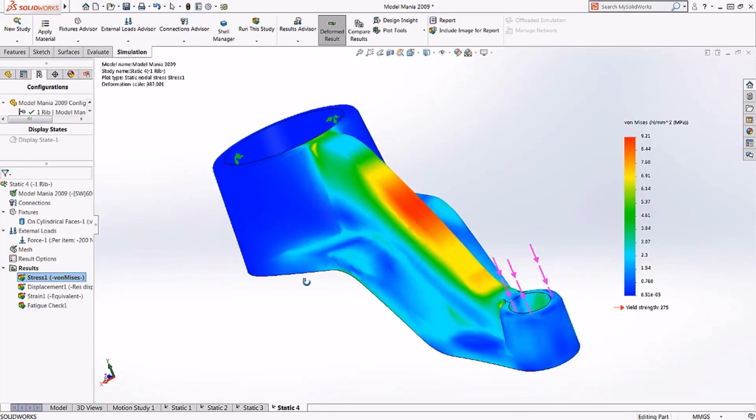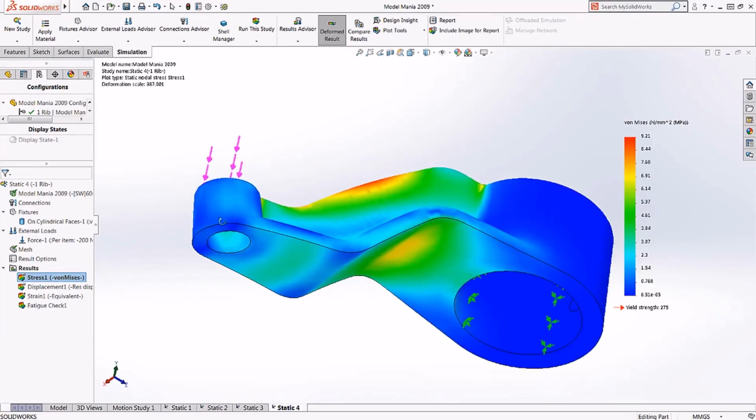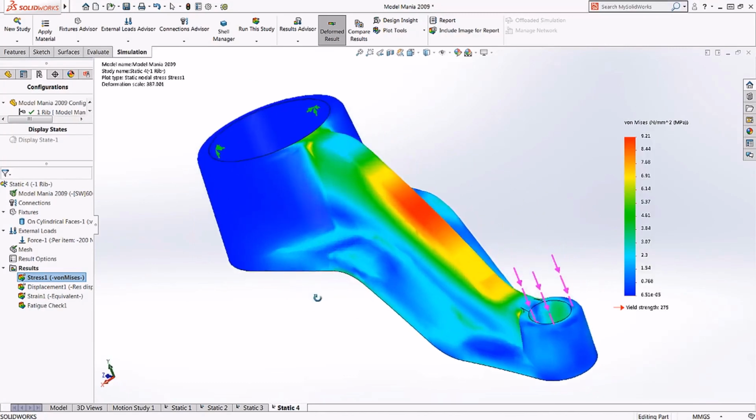With SOLIDWORKS Simulation Standard, it's simple and easy to see which design path you should take early in the design process.